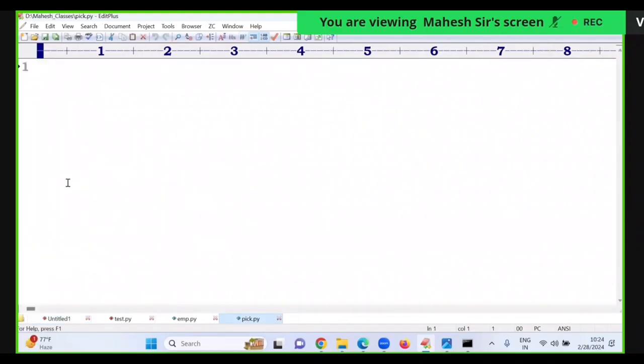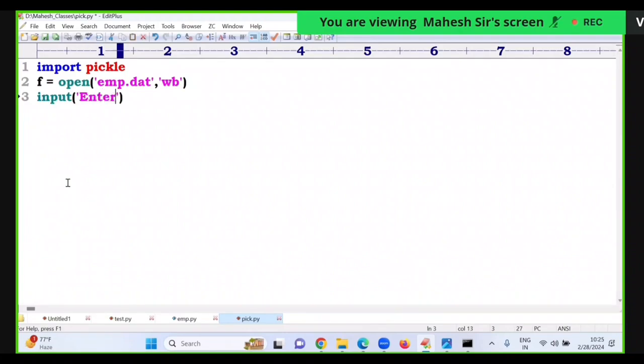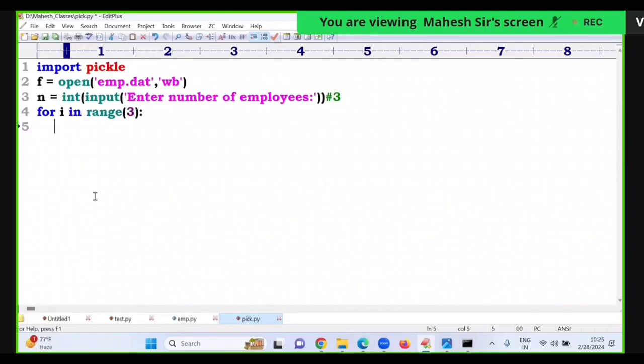Okay, now here, first I have to import. What is the module name? Pickle is the module name. First of all, open the file. The file name is emp.dat, with wb, stored into f. How many employees do you want to enter? 3 or 4 or 5, your wish. Enter the number of employees, stored into some variable, converted into an integer. Suppose I want 3 employees. For i in range of 3, this loop will run 3 times.